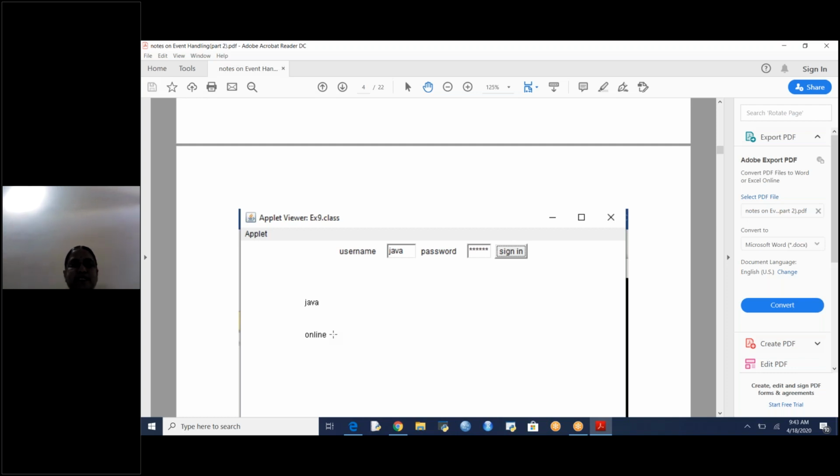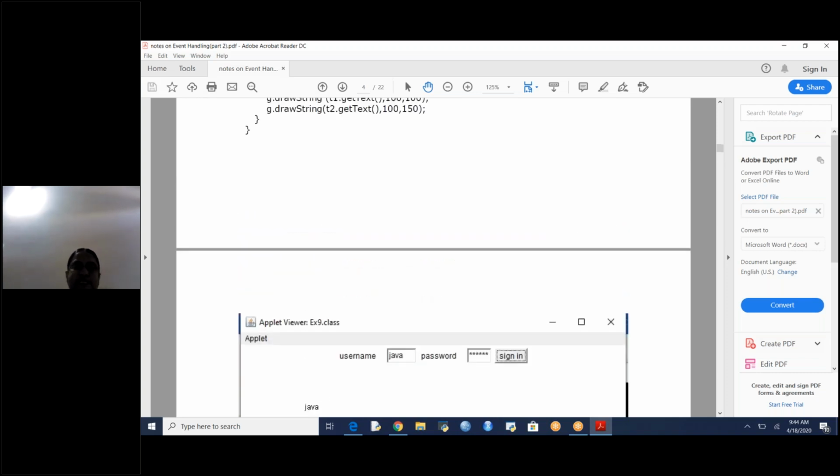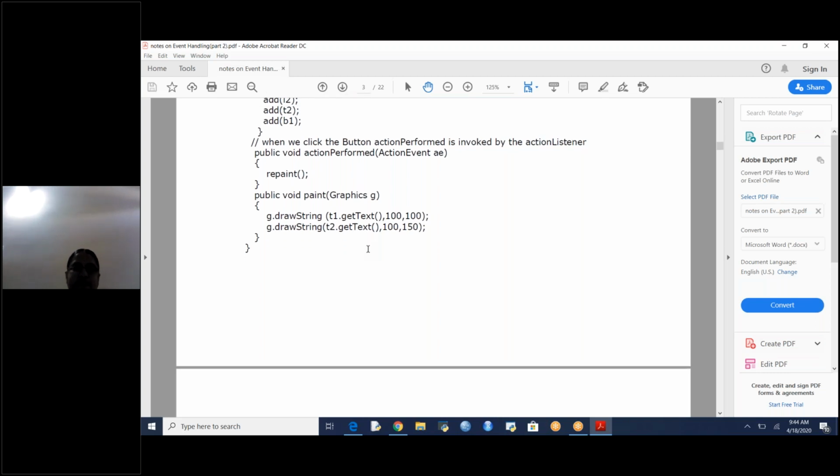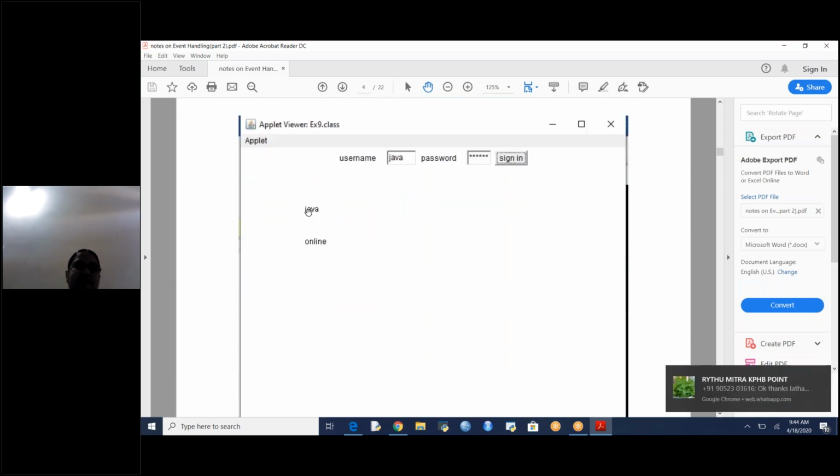So the first step is the init method, start method, and paint method. These three methods will be executed automatically. For all the rest of the programs, it's also the same concept. That's why first init, start, and paint. Whenever the paint method is executed for the first time, assume that empty text fields are there. That's why getText returns an empty string, and this T2.getText also returns an empty string. So in place of Java, initially an empty string is there, and for online also an empty string.